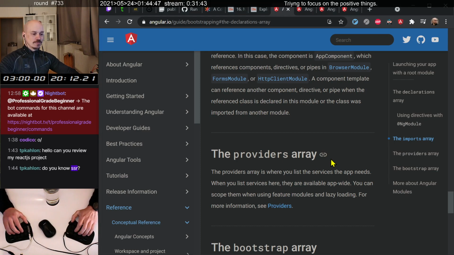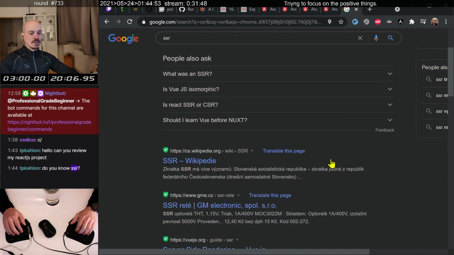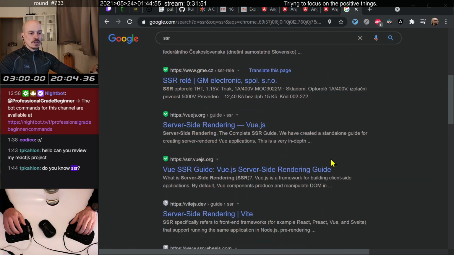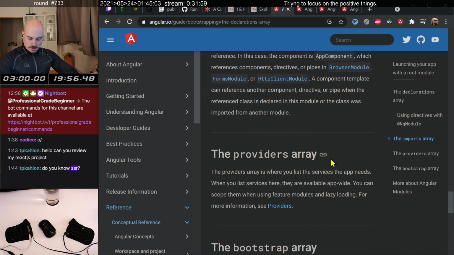SSR. That's probably not it. Server-side rendering. Oh yeah, well, then yes, I do know it. I did use, what was it? I did something in Java, Thymeleaf it was called. It was the templating engine to render HTML.